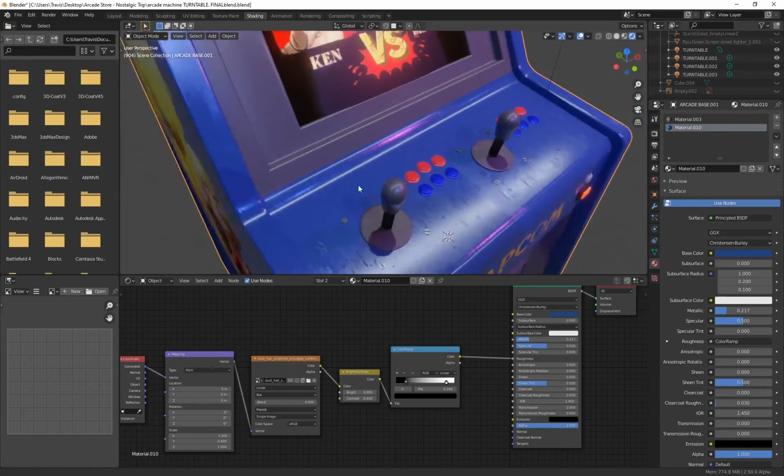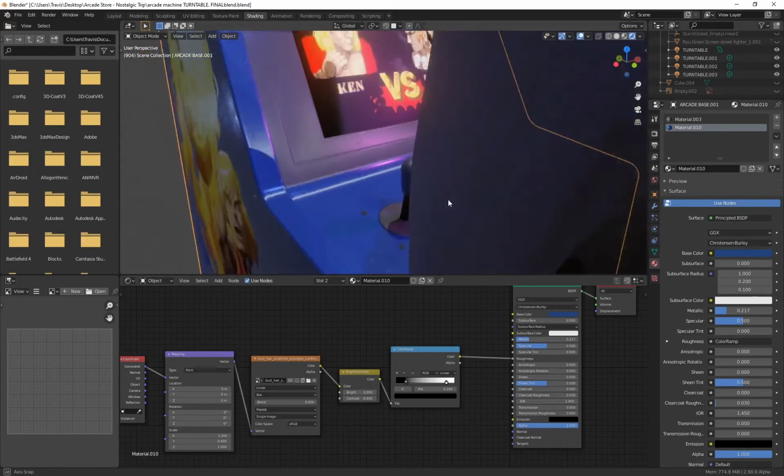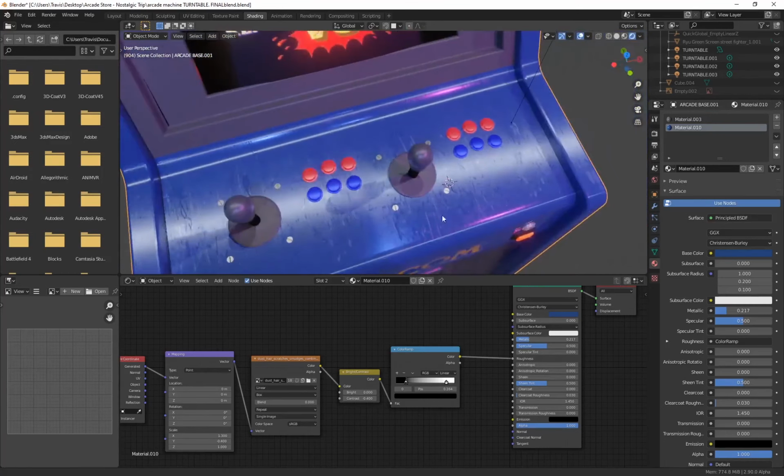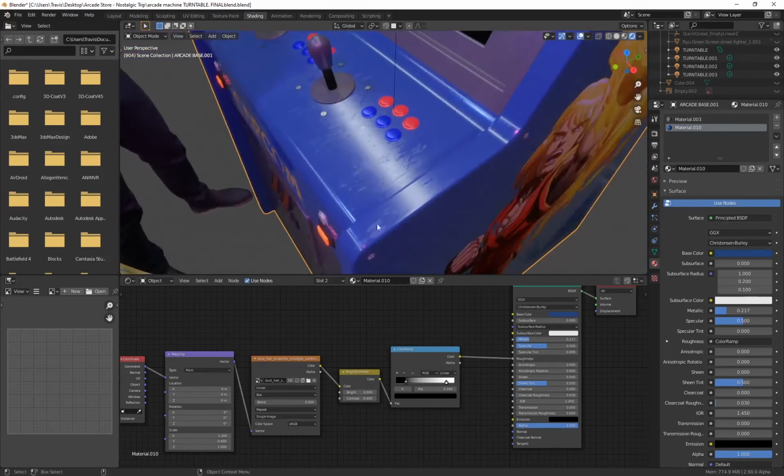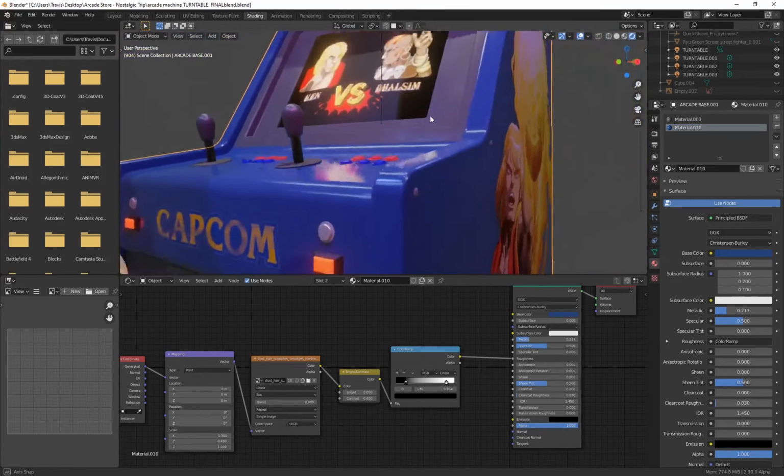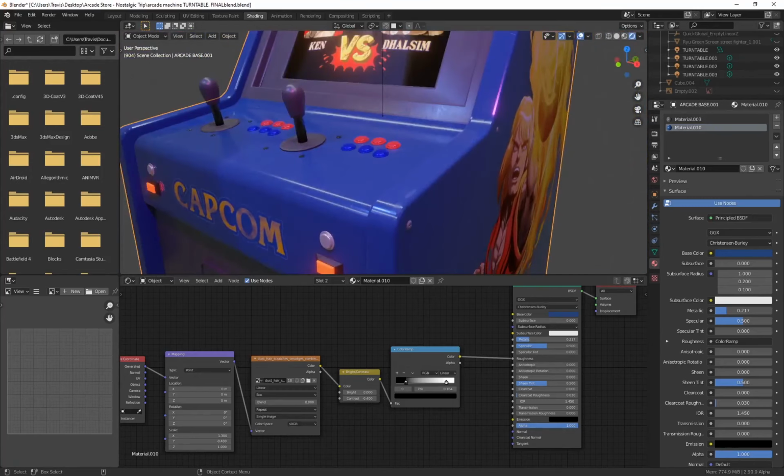But that's all I use. So basic principled BSDF, and then my own tileable surface imperfection maps just to add a breakup on the surface of these materials and to make it look more realistic.